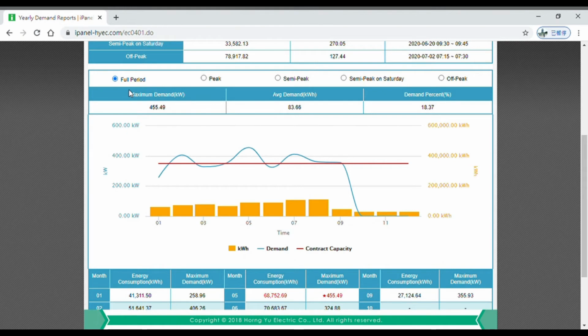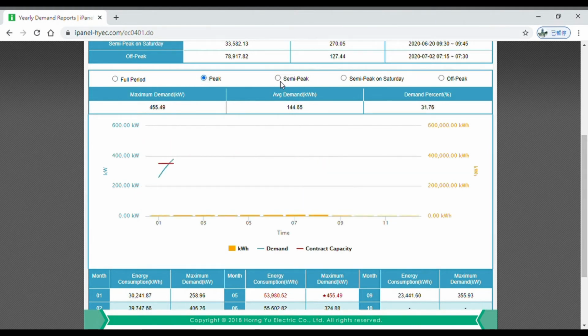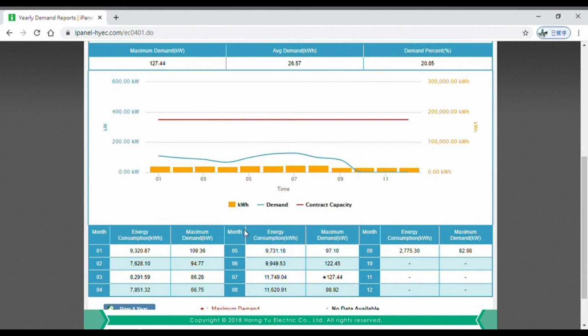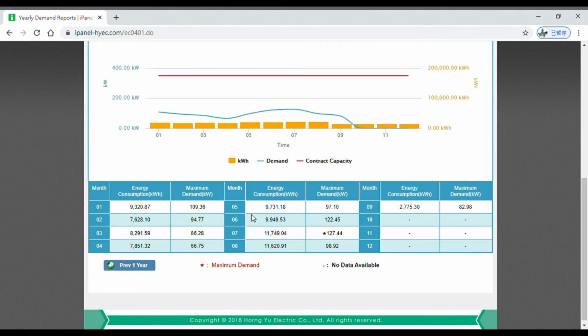And below, you can select the chart to display by full period or peak period, or semi-peak on Saturday and off-peak period. Each chart will show the graph, making it easy for you to understand how much power you use. And on each month, we will mark the maximum usage of the maximum demand.